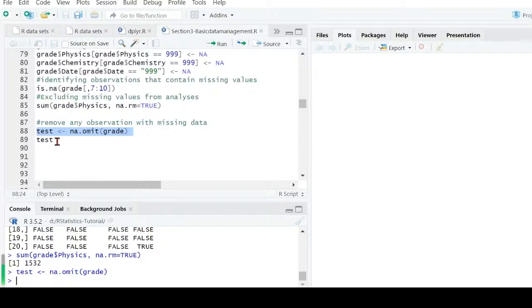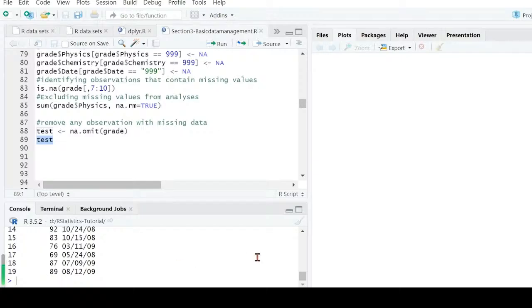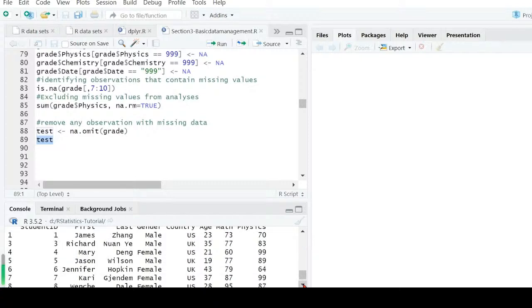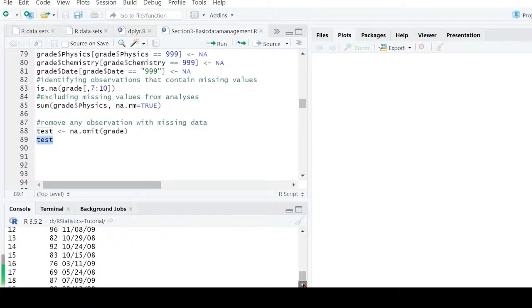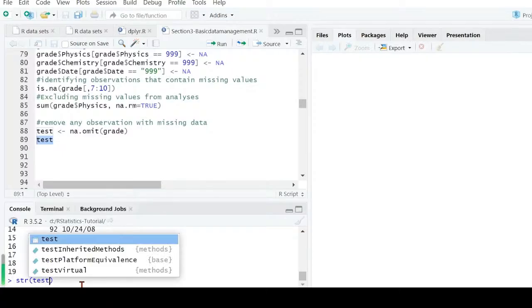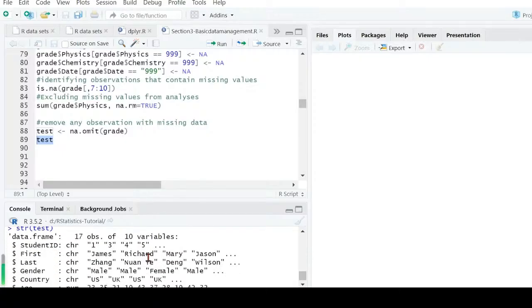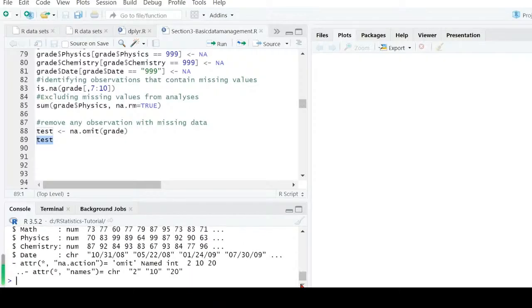So we test the data frame. You can see the 10th observation has been removed because there are missing values, and the 20th observation also has been removed. So the test data frame has only 17 observations now, and the original data frame has 20 observations. So 3 observations have been removed.